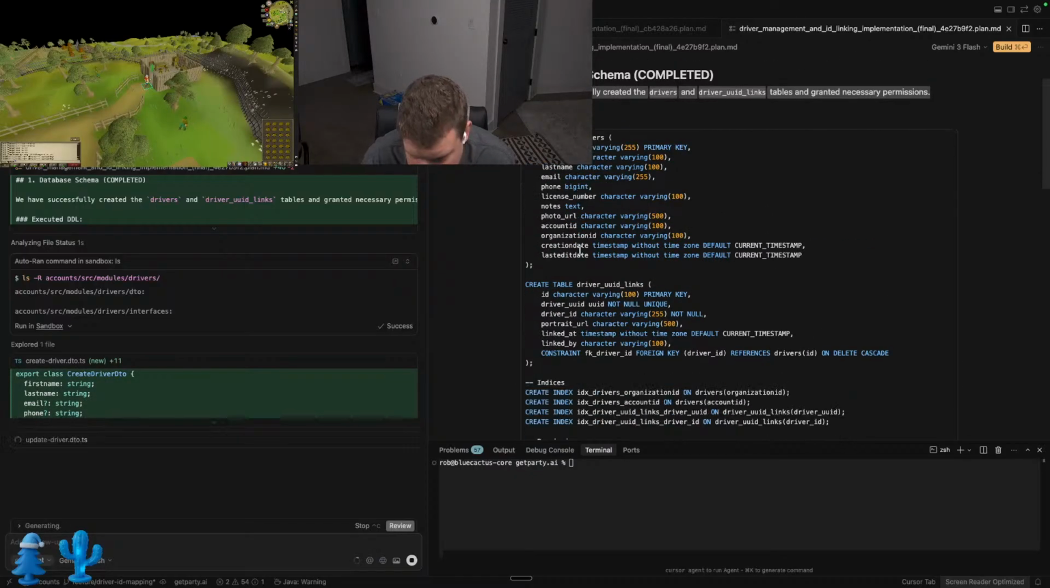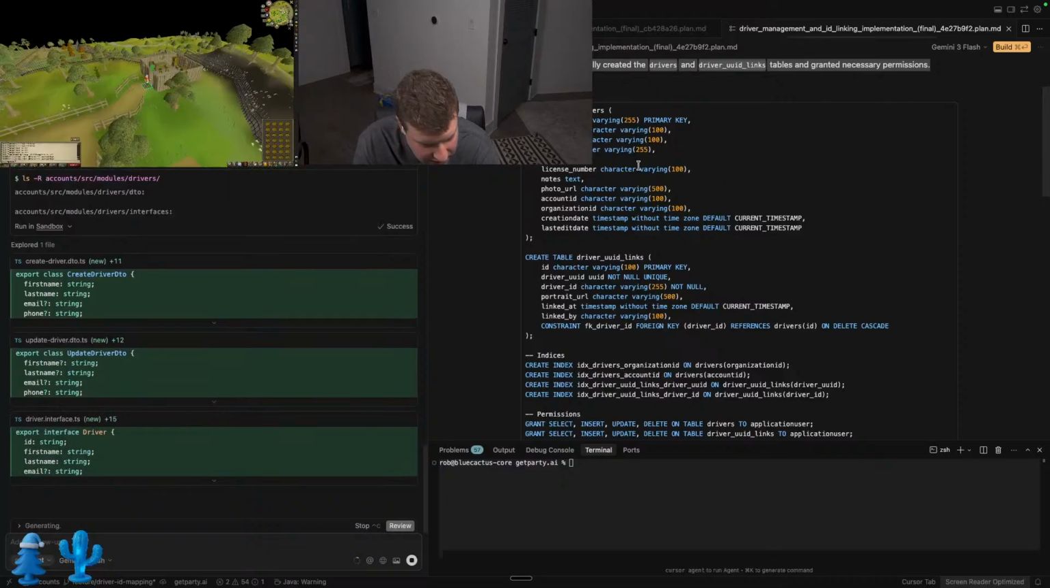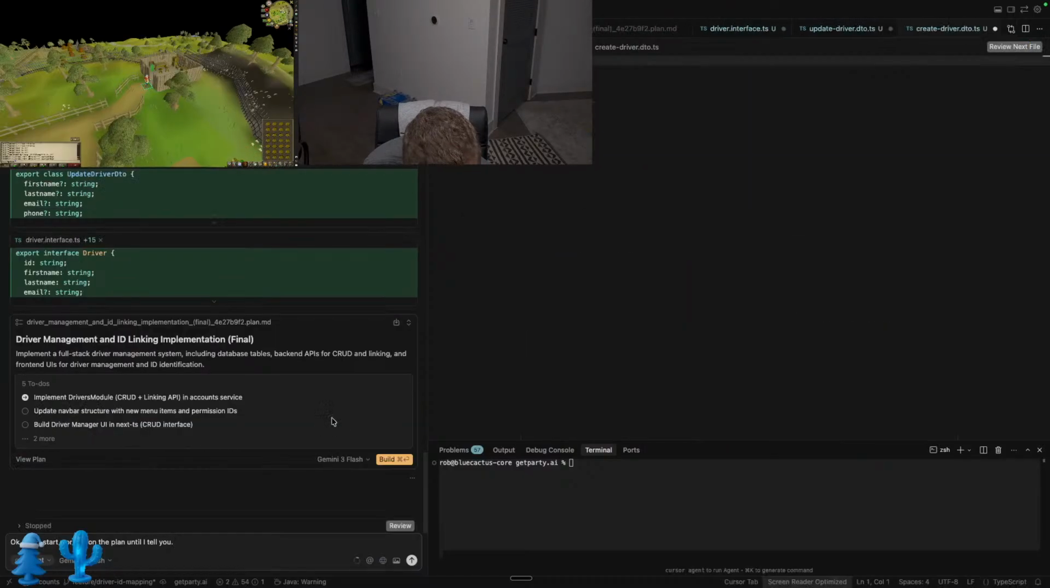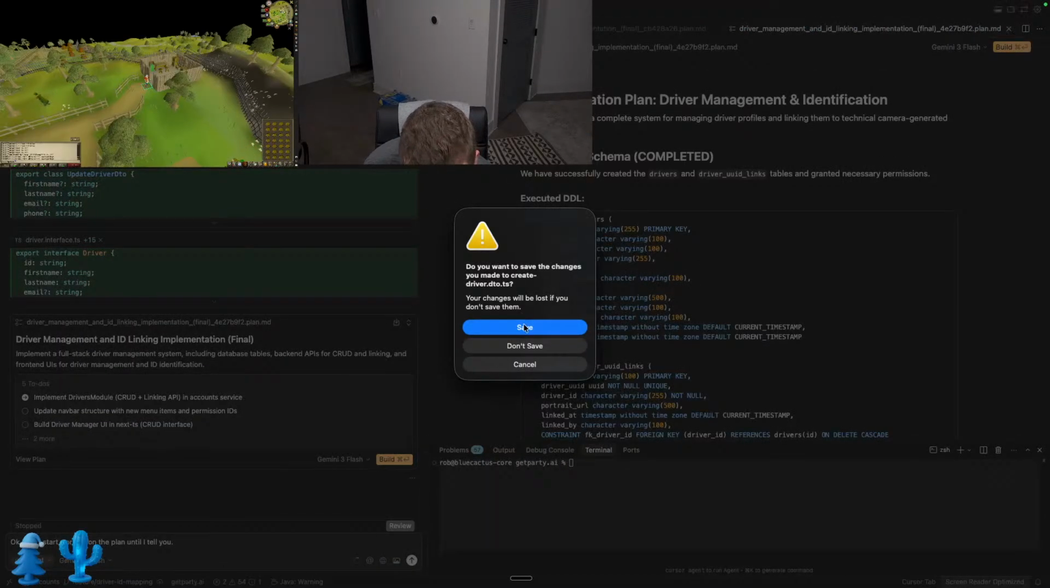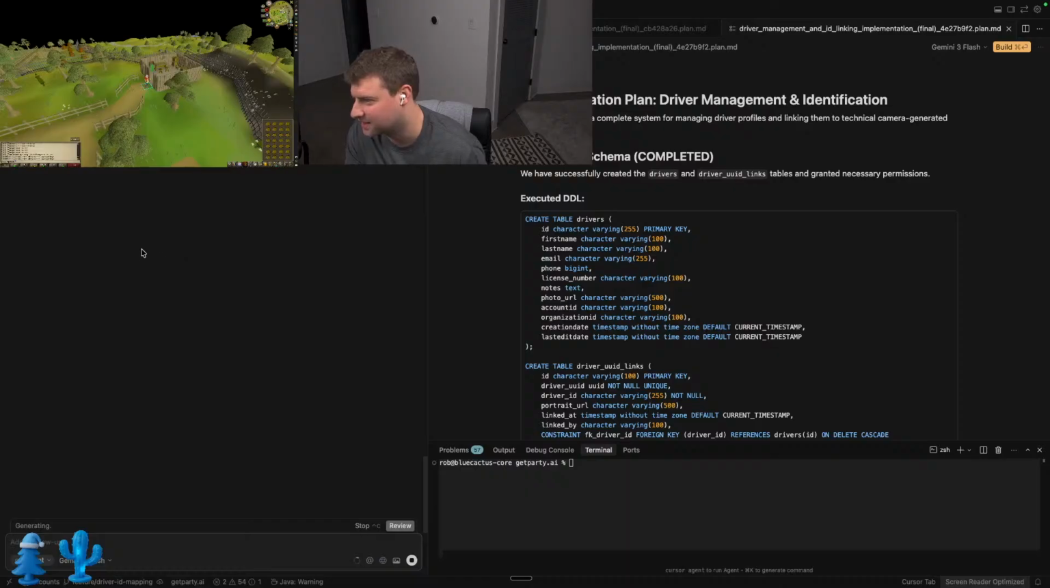Okay, so these are the tables. I really wanted to get this back so I can show the stream, but these are the tables. It's working again. Hold on. Okay, don't start working on the plan until I tell you. See how it responds to this.